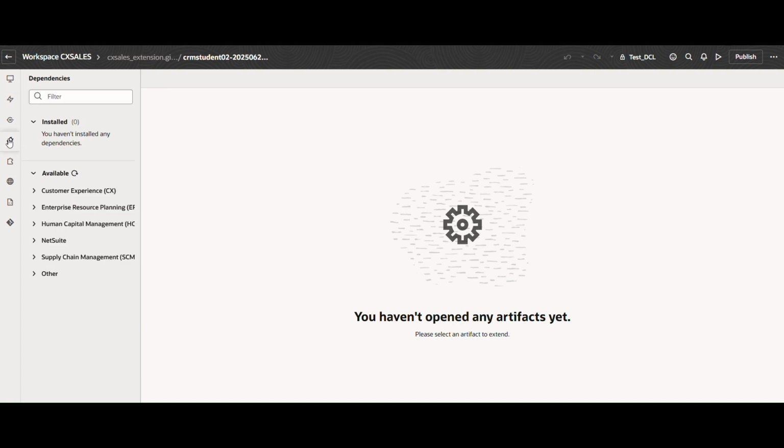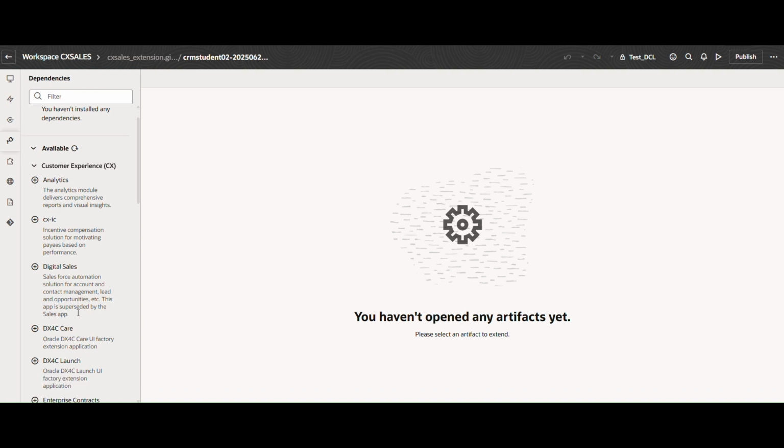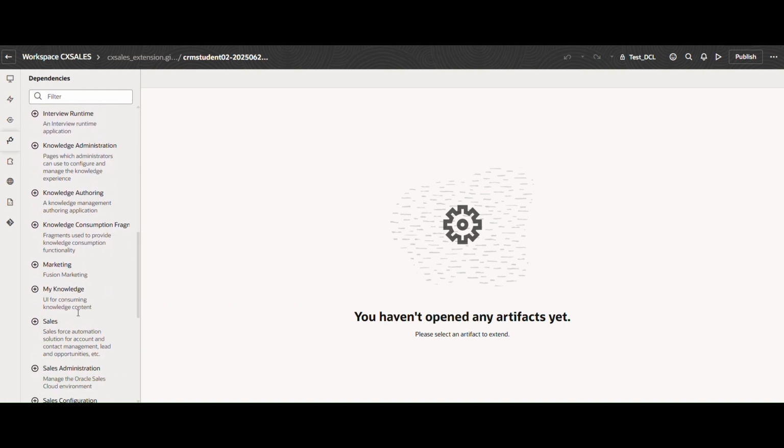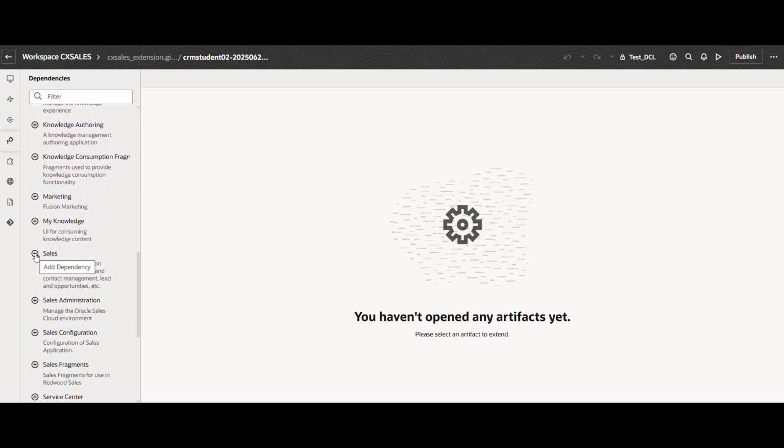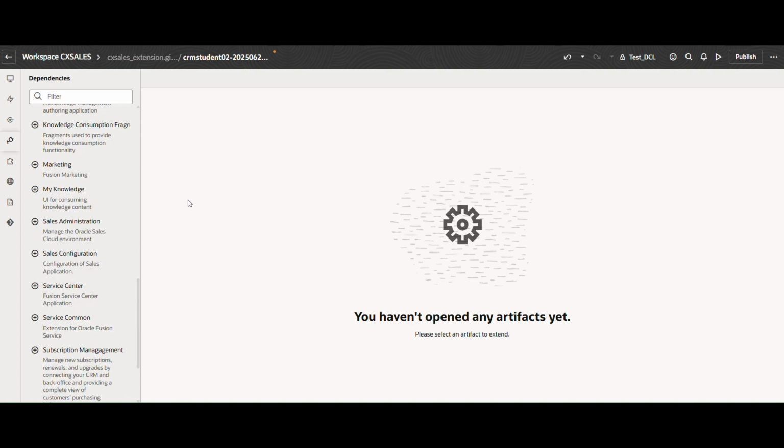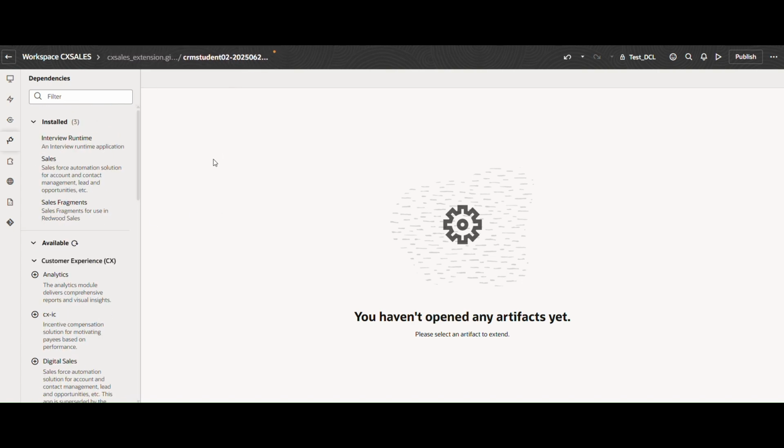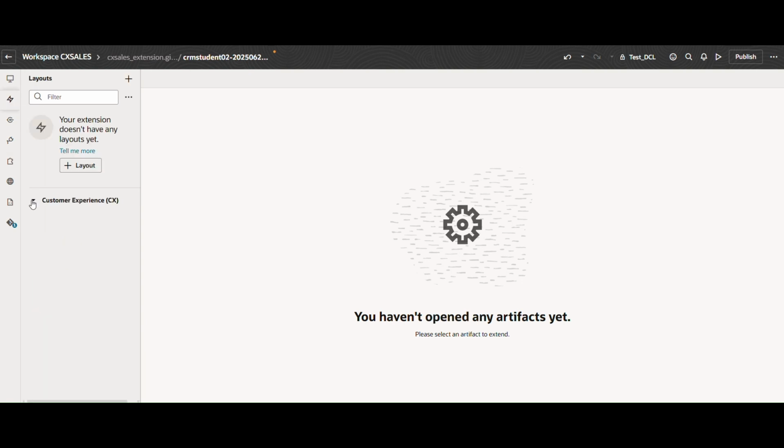So firstly, I need to include the sales dependency. So customer experience and sales, and click on plus, add dependency. So now the dependency is added. Now if I go to layouts, I can see customer experience and sales.